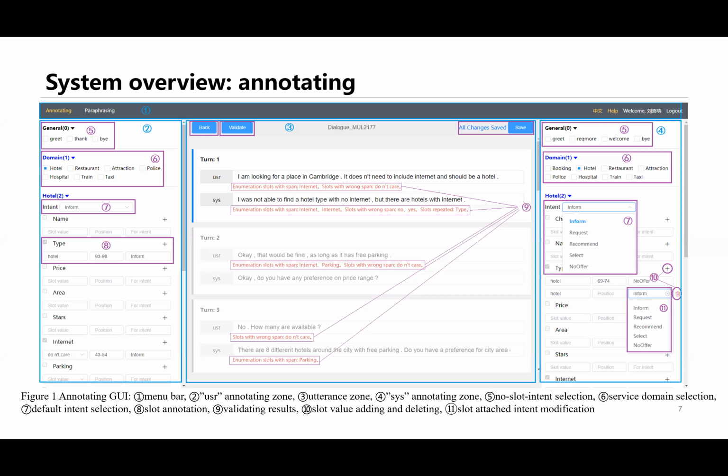In the annotating panel, as you can see from the screen, there are almost 11 components you can choose to perform different functions. For example, you have access to the validating bars, where you try to validate whether there are constraint violations. The interface is divided into different parts. You can annotate the user states, and the system side is on the right hand side.